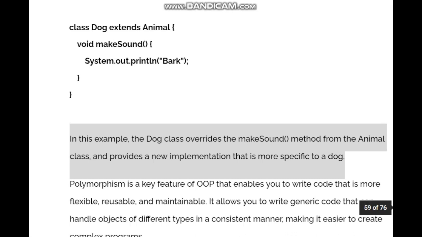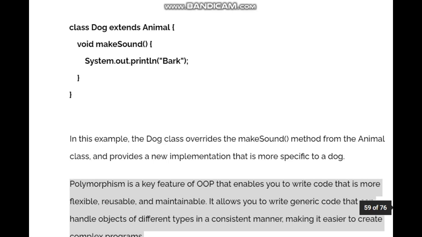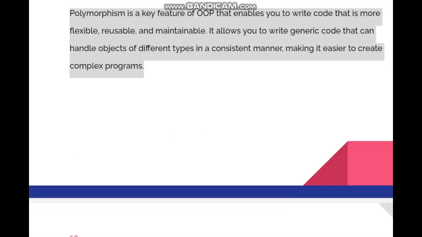Polymorphism is a key feature of OOP that enables you to write code that is more flexible, reusable, and maintainable. It allows you to write generic code that can handle objects of different types in a consistent manner, making it easier to create complex programs. Java abstraction.